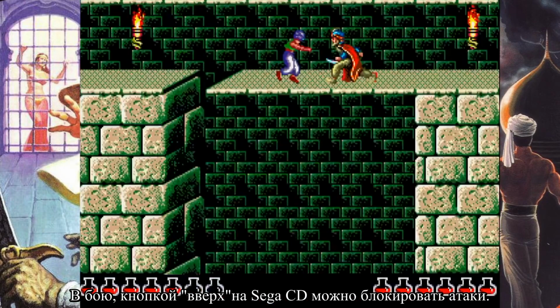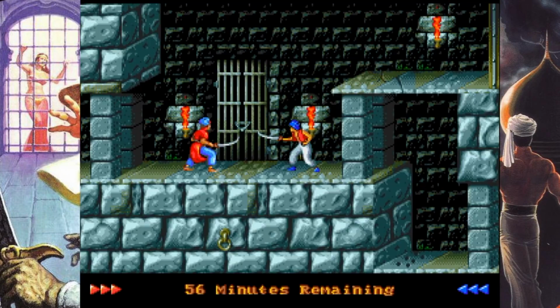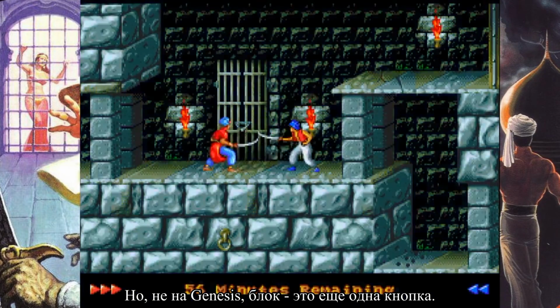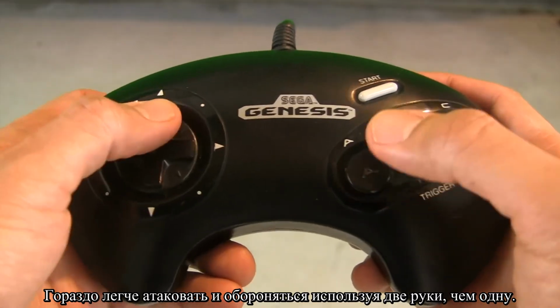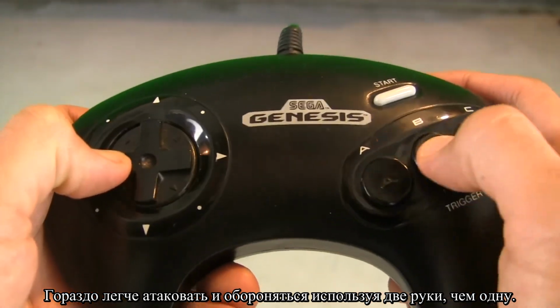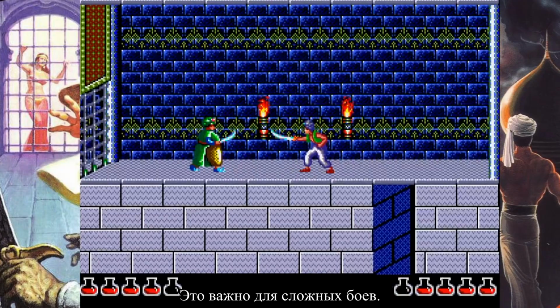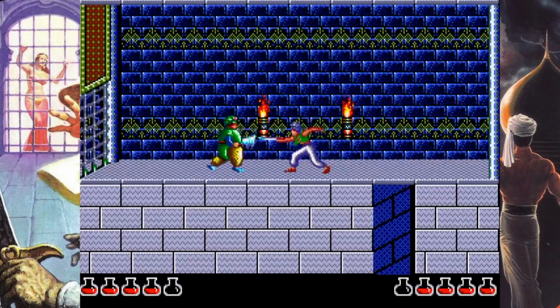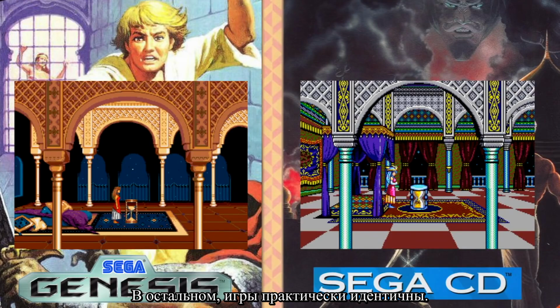And during combat, pressing up on Sega CD lets you defend. Not on Genesis. Defend is only another trigger button. I find it easier alternating between attack and defend with two hands instead of one. It's important for those tough fights. Other than that, the games are actually very similar.